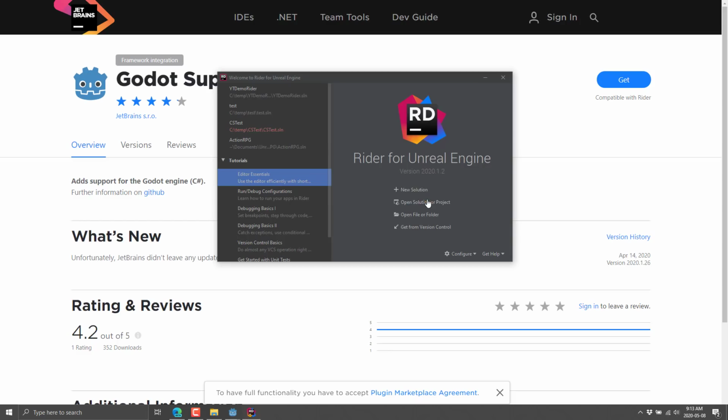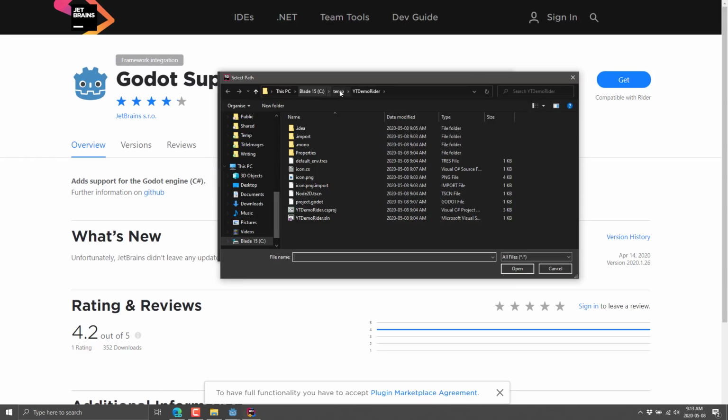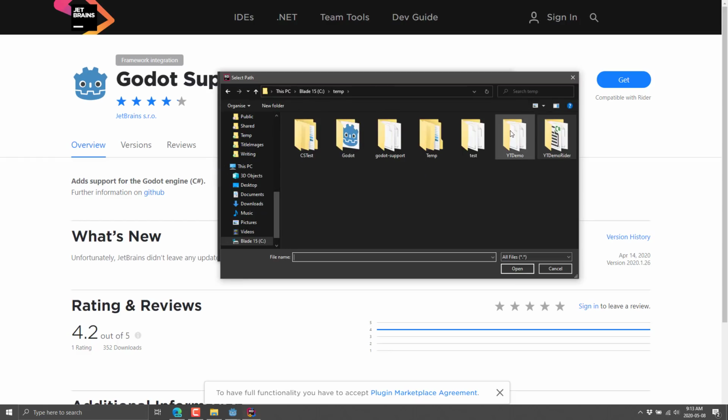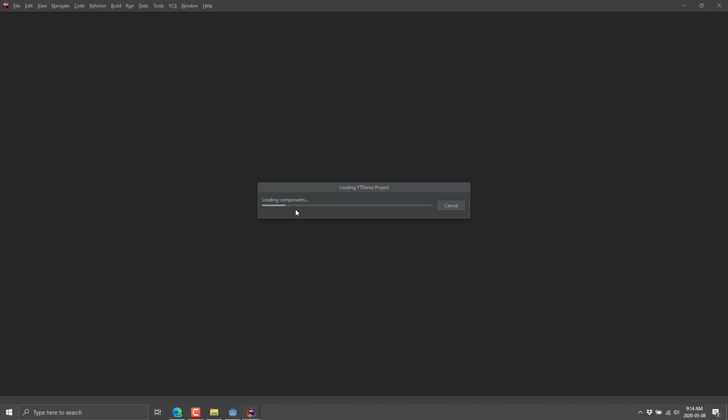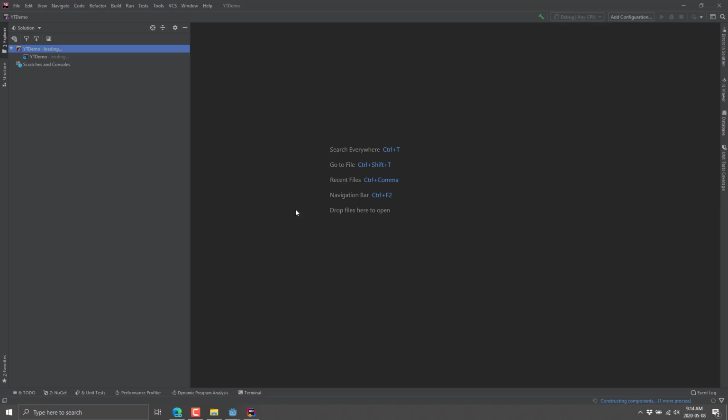All right, so here we are. We're going to open up our solution. That's the cool thing: when you create a project in the Godot game engine, such as YouTube demo, you'll notice it creates an SLN file. Those solution files are Visual Studio files that Rider is also capable of reading. And here we go. We are now in Rider.